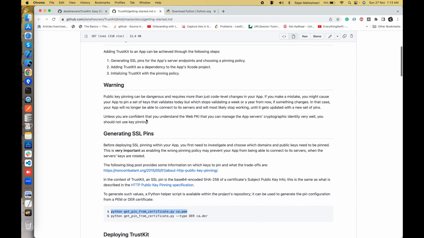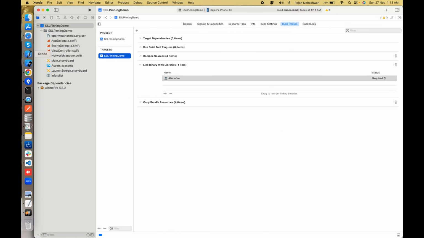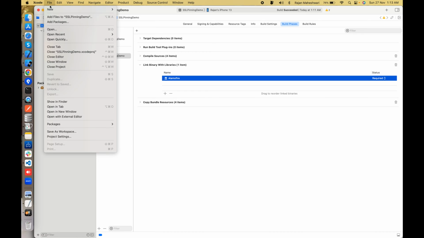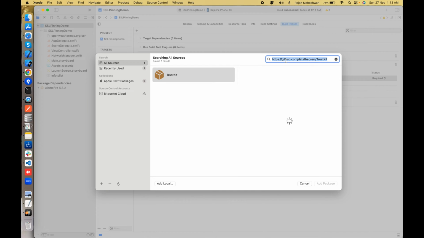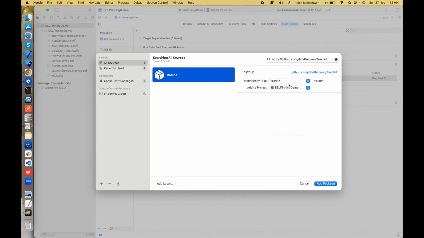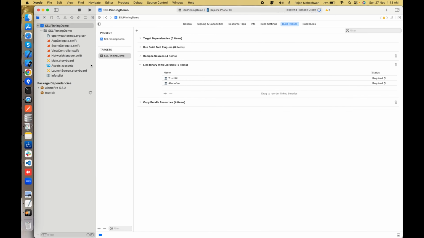First we need to install TrustKit. So I'll install it using my package manager. I'll open the project. So I'll go here, I'll add packages. So this is the same project which I've been working on. Okay, so this is it, and I'll just add it. And I just require TrustKit, that's it. And TrustKit is being added.